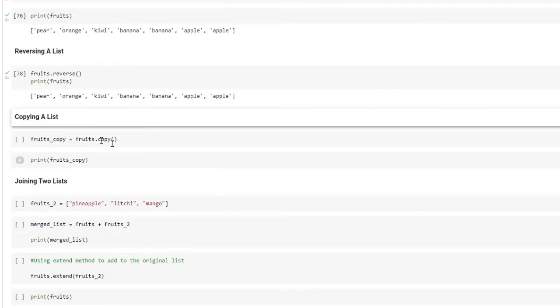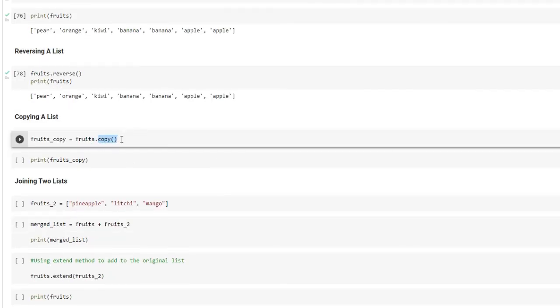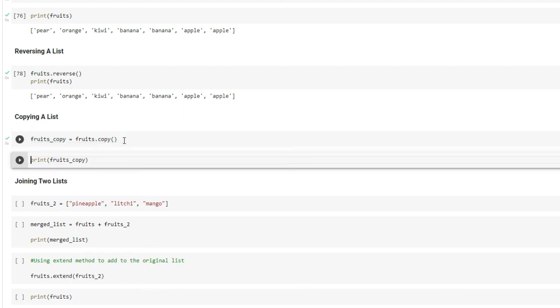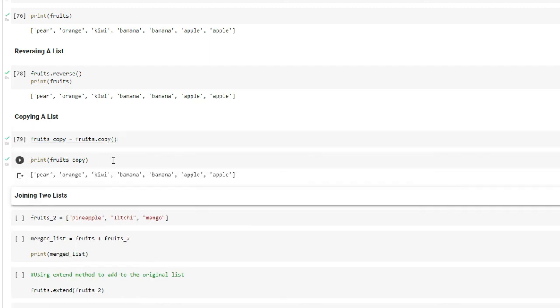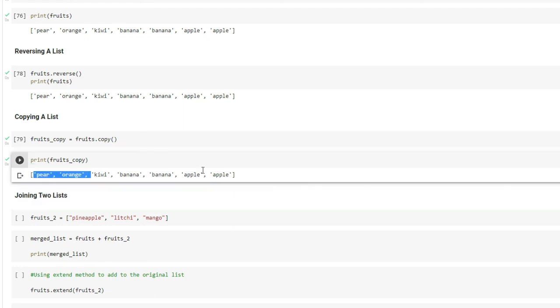After this, there is another method which is called .copy, and you can use this to copy a list to another variable. So what I've done is I've created a variable called fruits_copy, and what I want to give it is all the values that are present in this fruits list. So I've used this .copy method on my fruits list, and all the values have been copied to this fruits_copy variable, and you can just print this fruits_copy, and you will see that all the values have been copied, and this is a new list now.